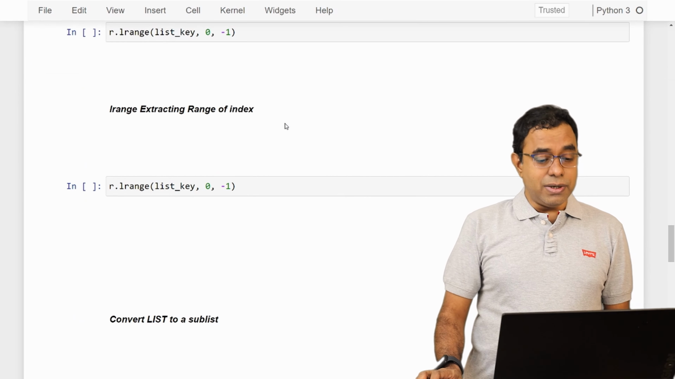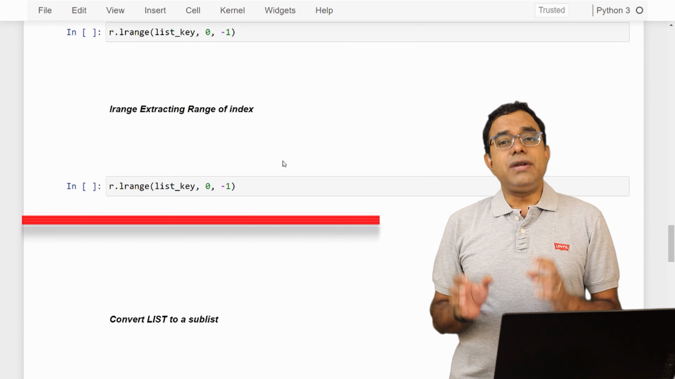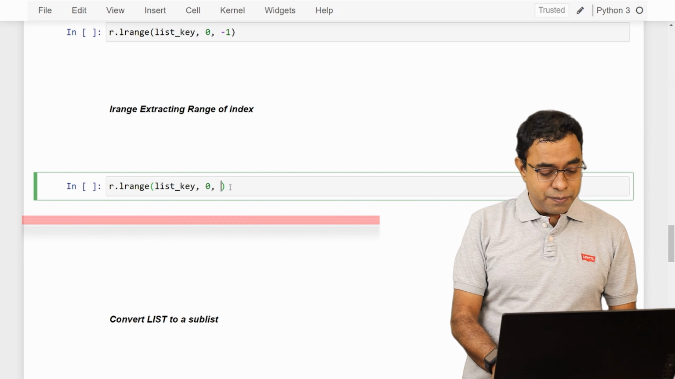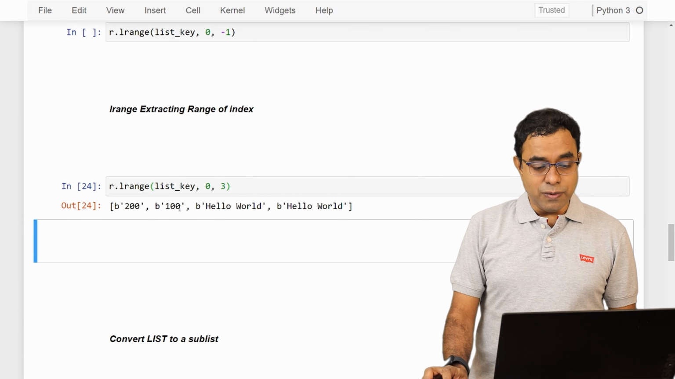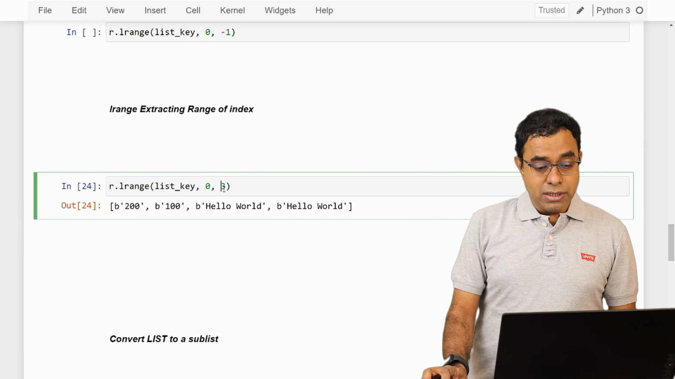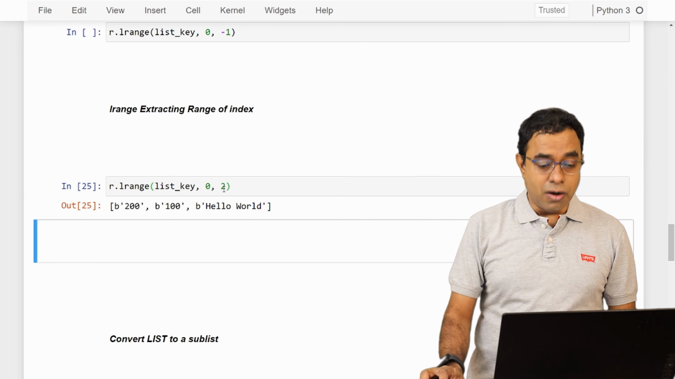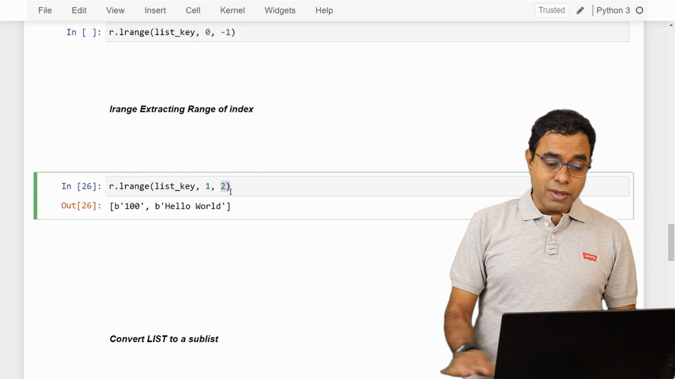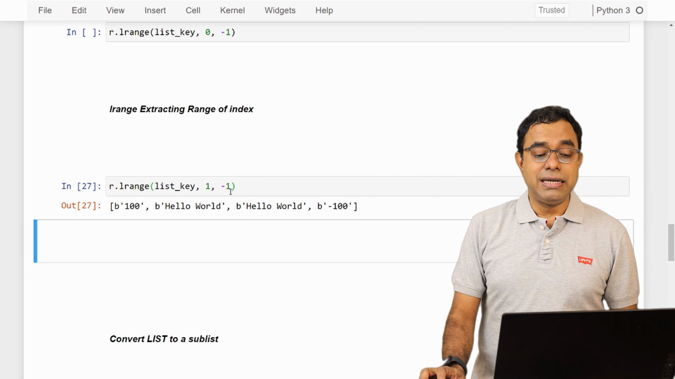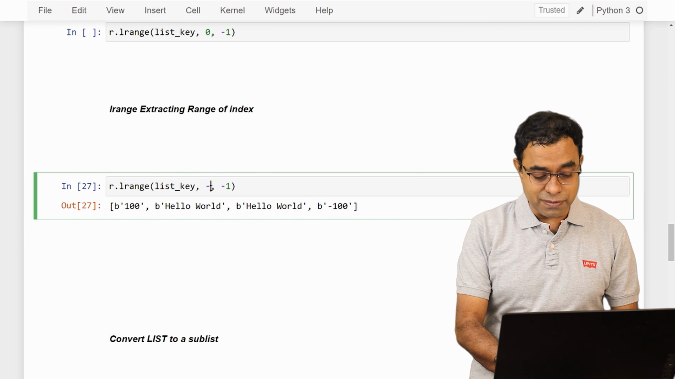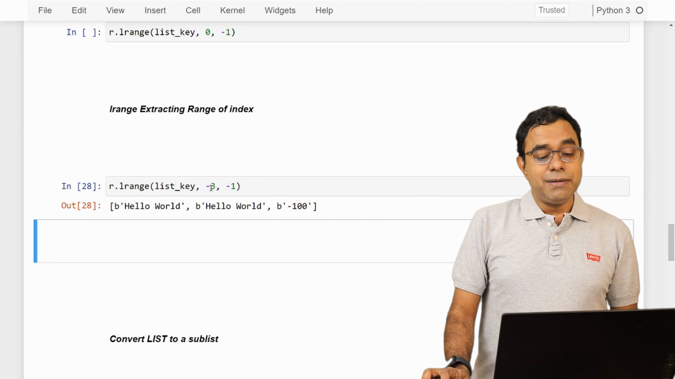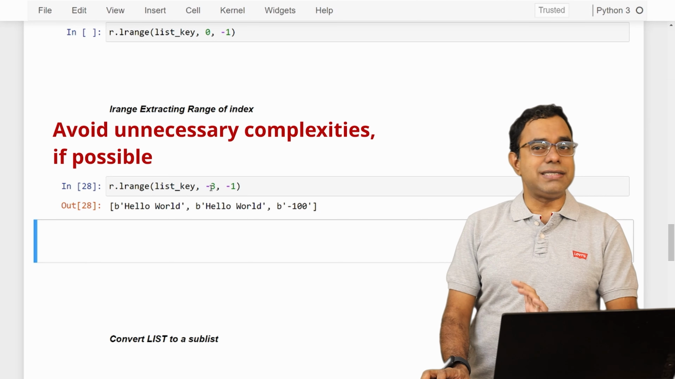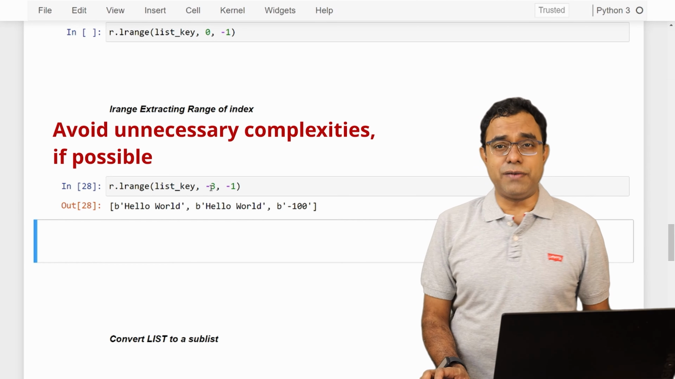Lrange I already told you. You don't need to get the complete list. You can get a part of it by saying 0 to 3, or 0 to 2, or 1 to 2, or 1 till the end, -1. You can even give negative indexes like -3 to -1, but unless it is needed, don't go through these kinds of things. It is going to confuse you at some point of time.